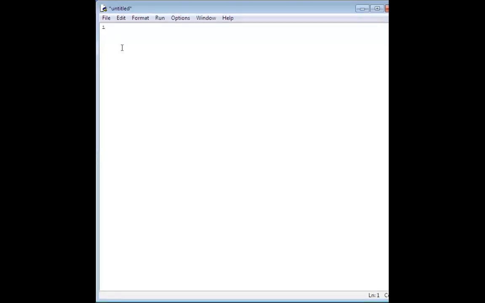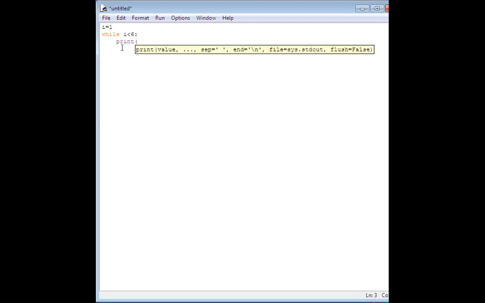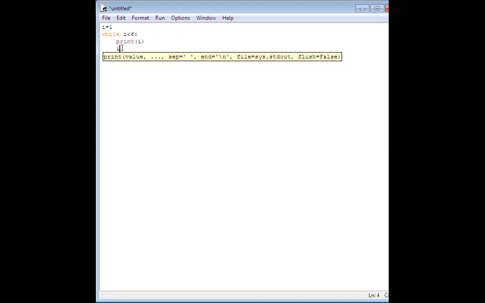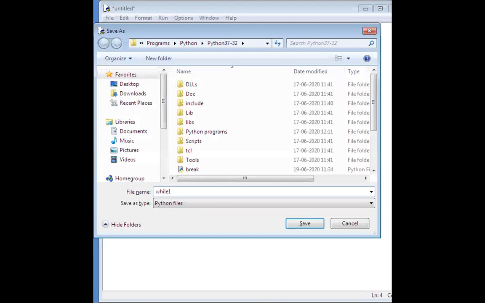i is equal to 1, while i is less than 6 and colon, print i. i plus equal to 1. This is nothing but an assignment operator, which is equal to i is equal to i plus 1. So let's save the file as while 1, the first program. Let me run the program.